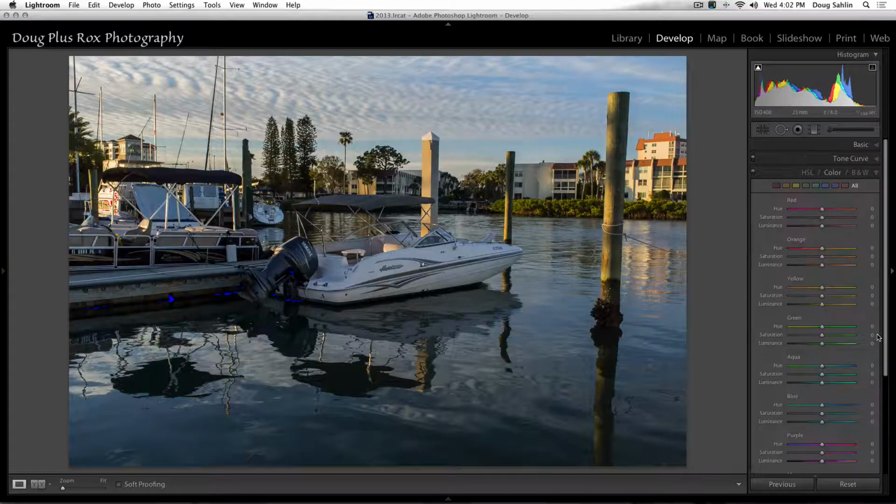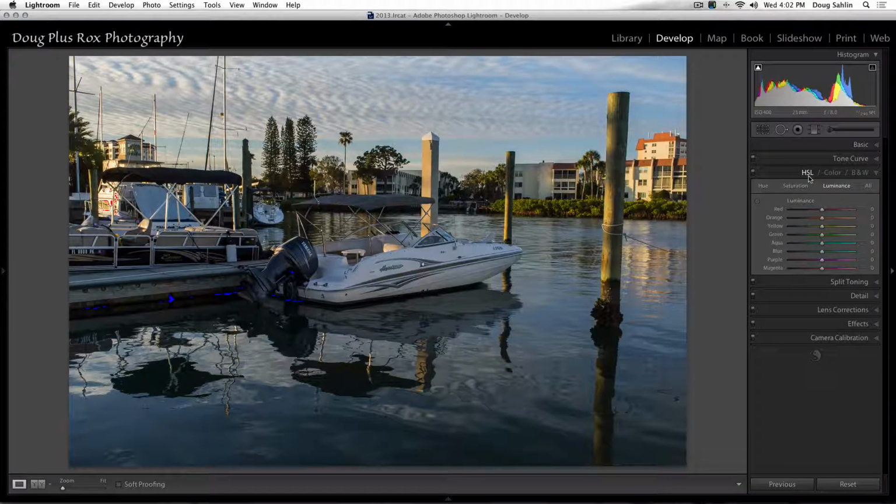the HSL panel. Now, what can I do with this panel? Luminance basically makes a color more dense or less dense. Let me show you what I mean. I'm going to select blue and I'm going to drag it to the right, and it makes the color less dense. If I drag it to the left, it makes the color more dense. Notice how that sky is popping.